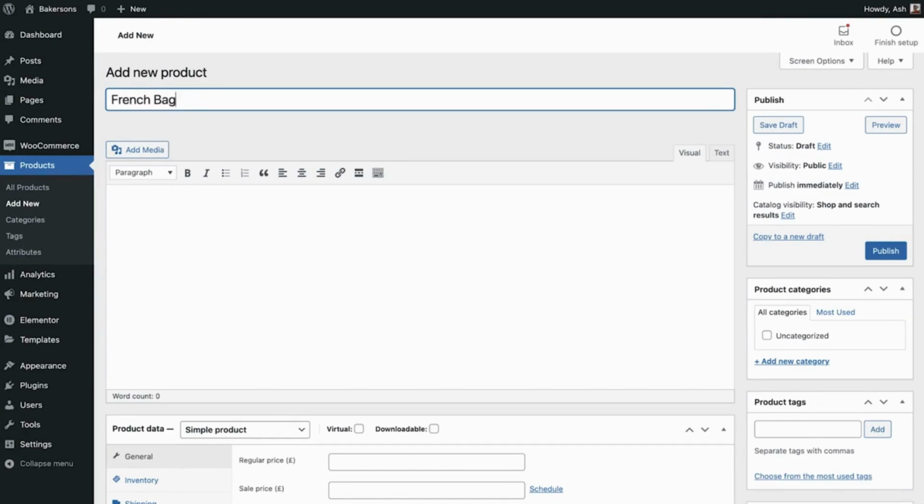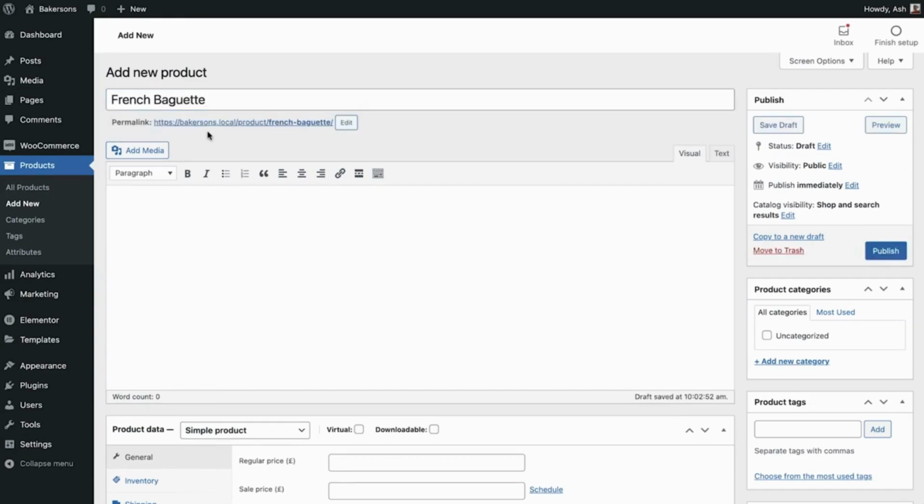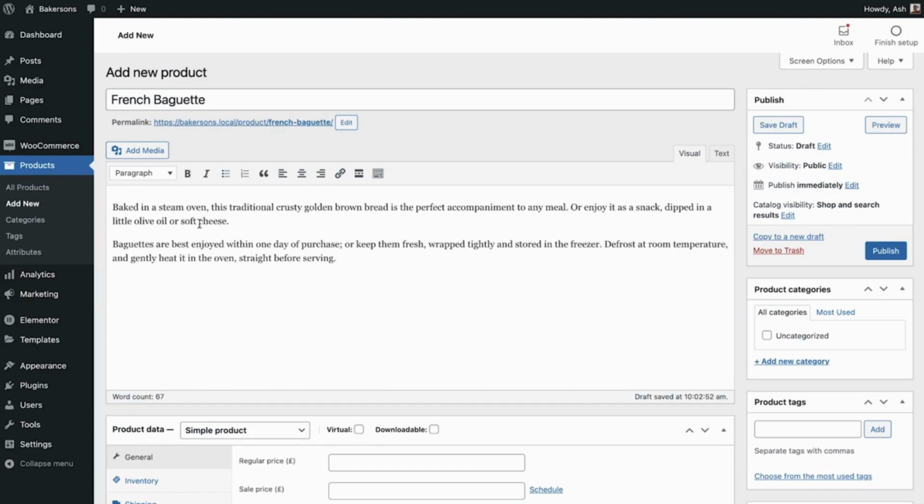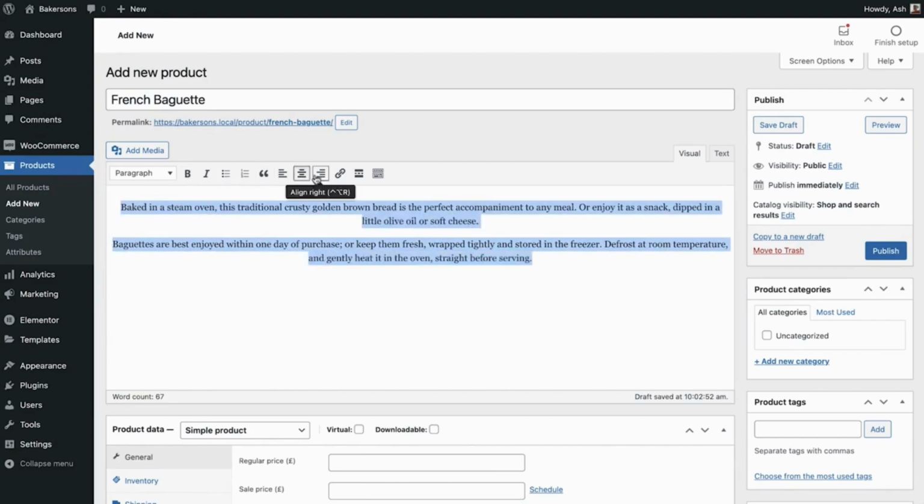First, add in the product name. Next is the description. Be as descriptive as possible to help people find your products when searching online. You can use basic formatting, such as bold text and paragraph alignment in your description.